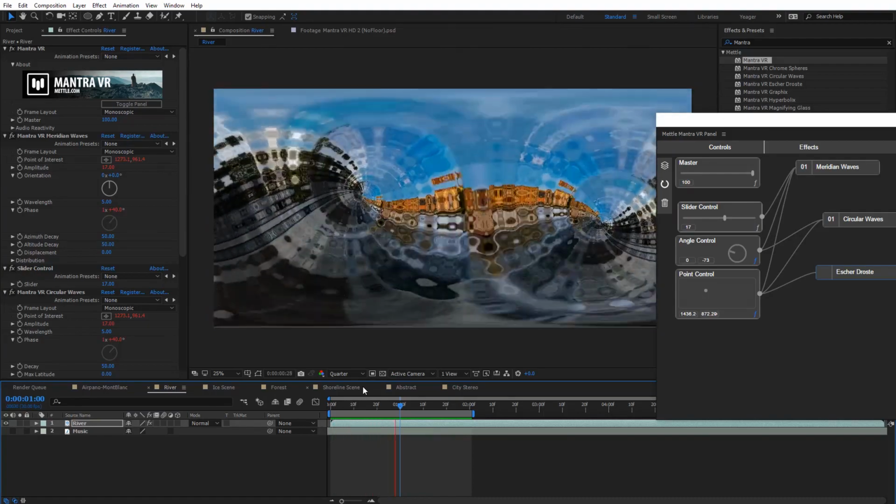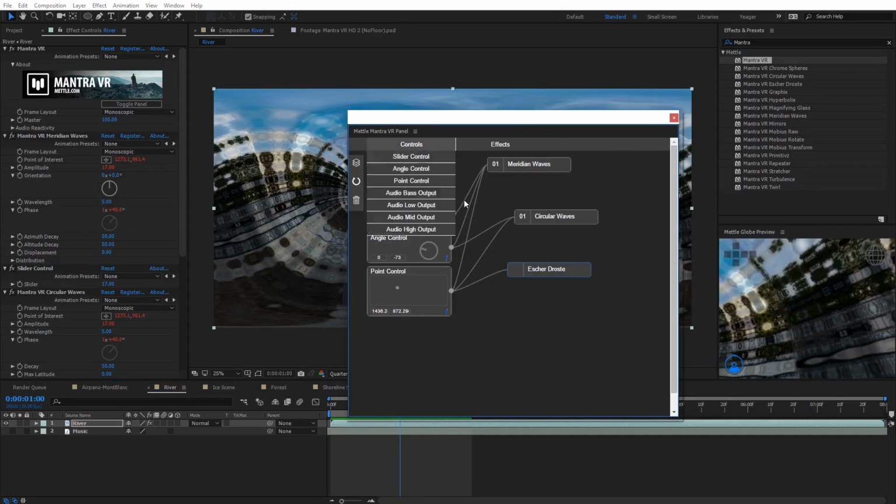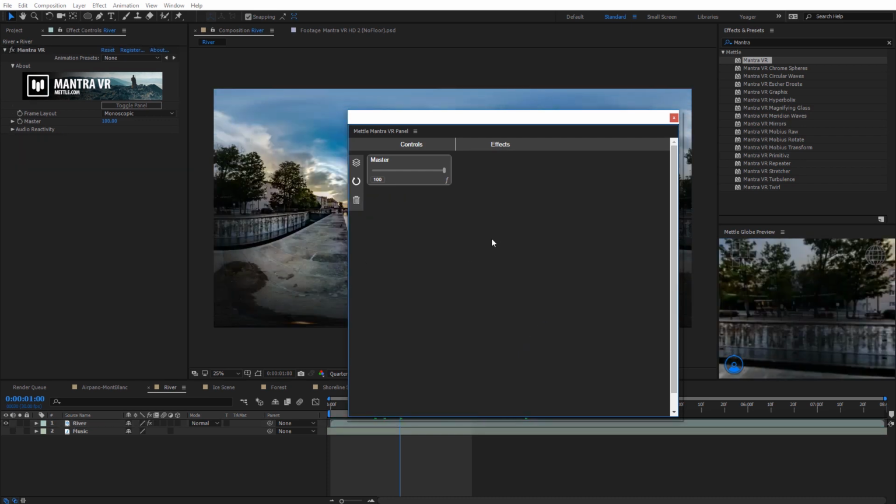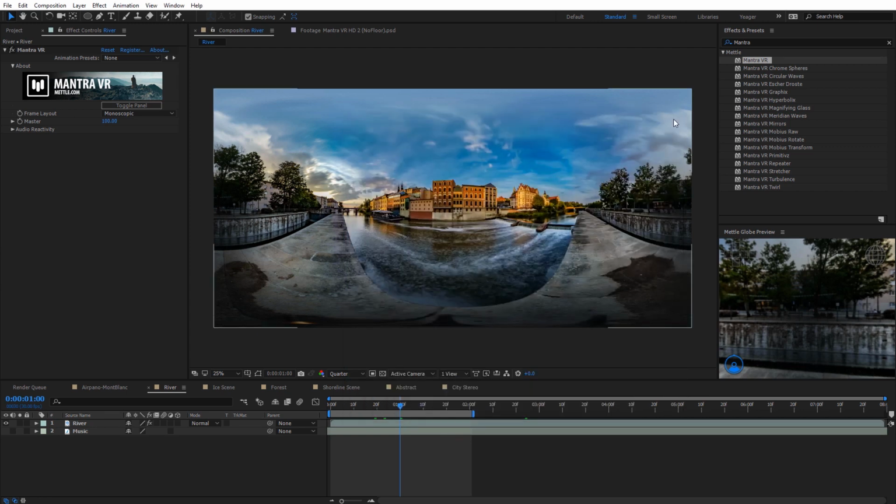So you can see you can easily create some one-of-a-kind looks using all these tools you have available in this set. All right, I'm going to go ahead and delete. Hopefully that gave you an idea of what you can do with the Mantra VR panel and some of the various use cases. So I'm going to go ahead and close the panel up here.